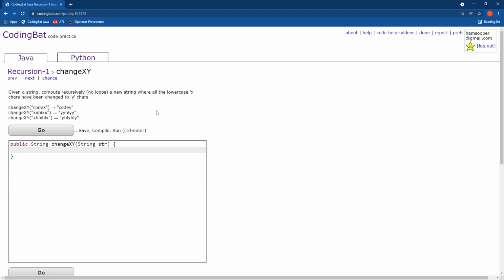All right. So return a new string where all the lowercase x chars have been changed to lowercase y chars. Pause and try this one. Okay, so let's go ahead and do this one. Again, this is one where it might be kind of hard to think about the strategy, but I'll go ahead and tell you a strategy.